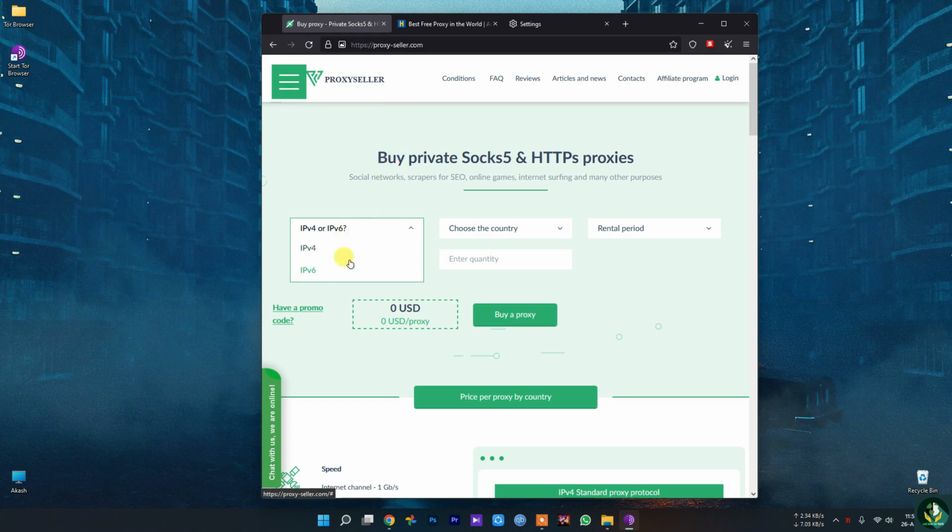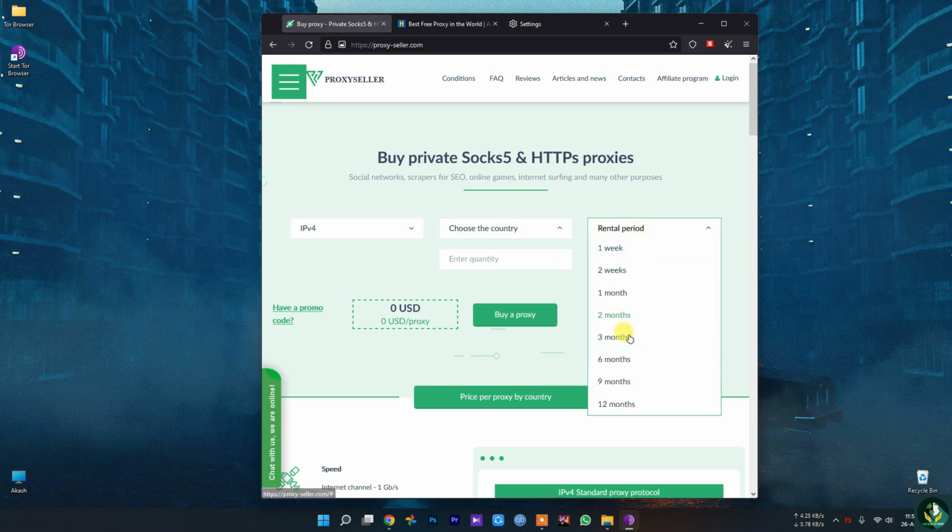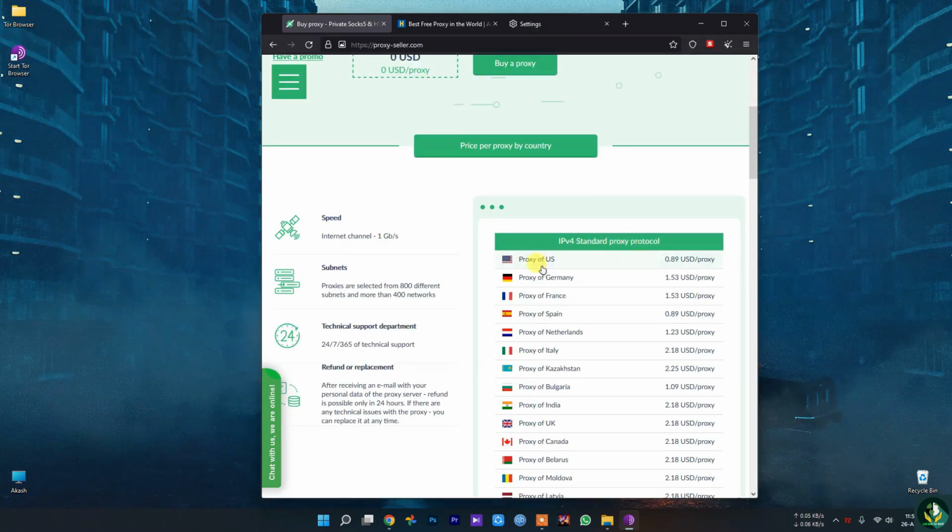So you can choose any version like IPv4 or IPv6. If you choose IPv6, you can choose a country, or if you choose IPv4, you can choose a country. You can choose the rental period, like 12 months. Then you can choose the country, intercontinental 2. As you can see, IPv4 standard protocol is nearly $1 per proxy.